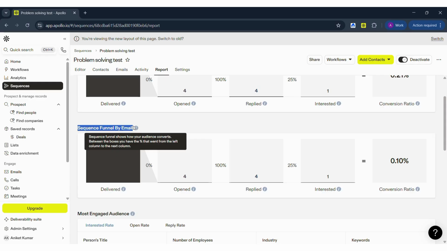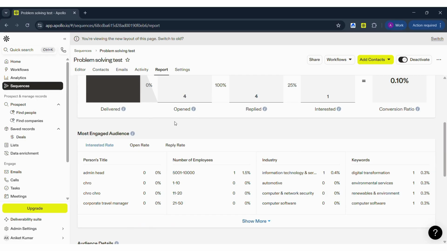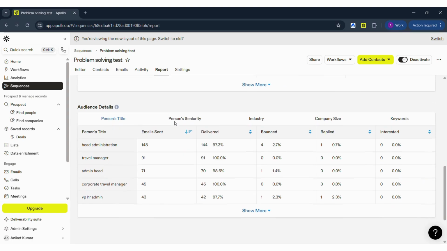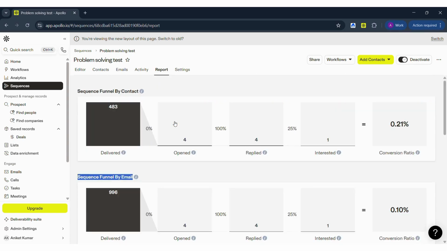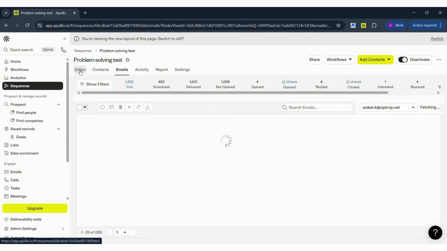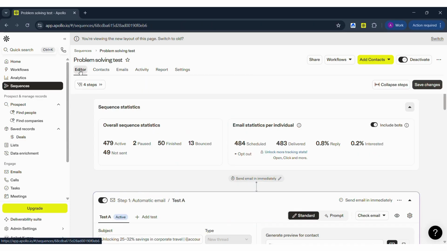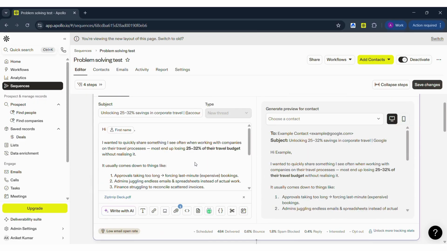That is the sequence funnel by email, giving you a complete overview that out of these many emails, I have finally gotten one response. That is one interested. And this further can help you in terms of improving the way you are running your campaigns, the amount of delays that you are keeping, and the sort of content that you are driving in your email campaigns. So this is how you can use tools like Apollo to run the campaigns, to see the results over time and modify your campaigns accordingly as well.